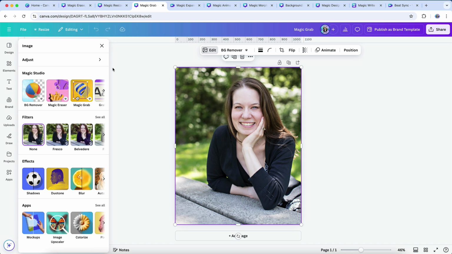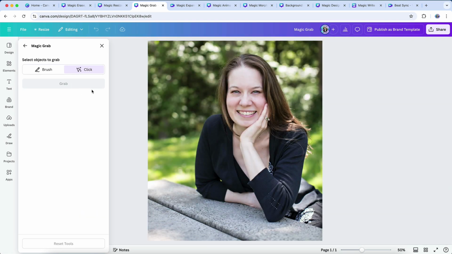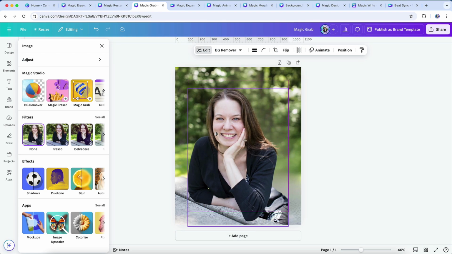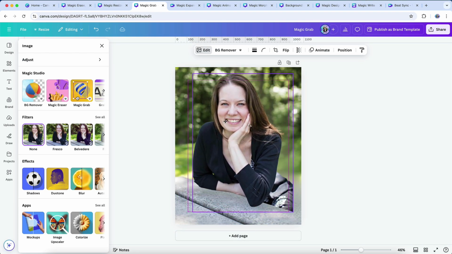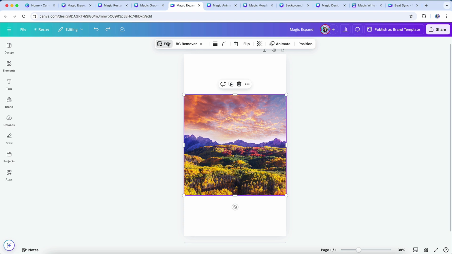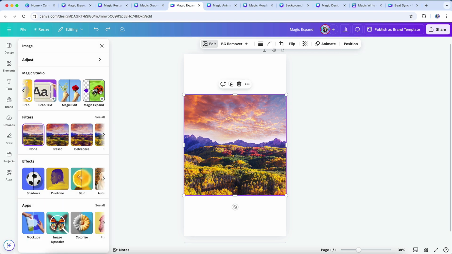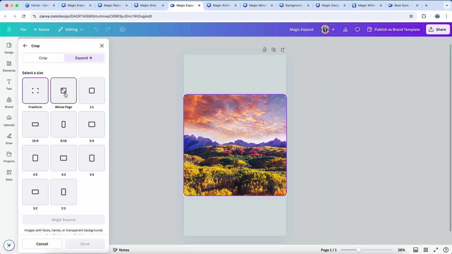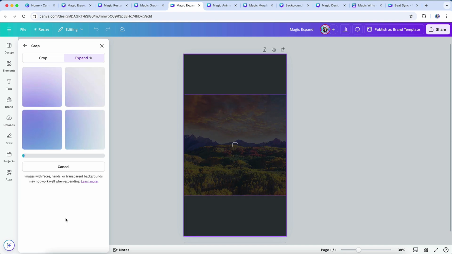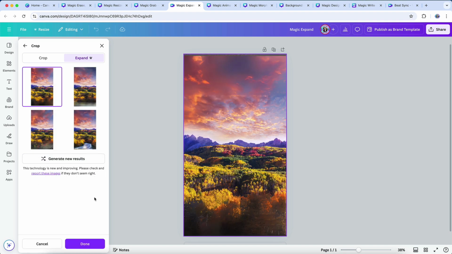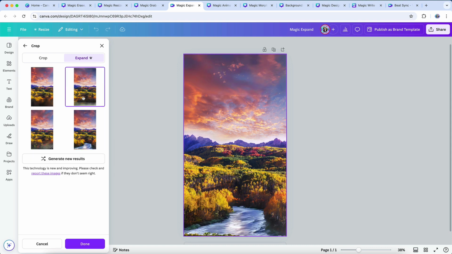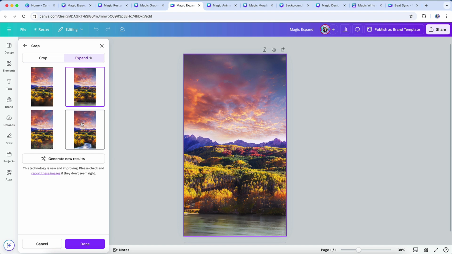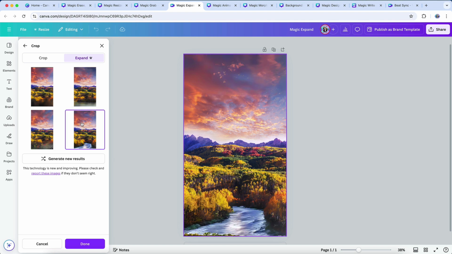Magic Grab allows you to select and separate the subject of your photo so that you can edit, reposition, or resize it. For example, if I wanted to separate my photo from the background in one of my headshots. Magic Expand enables you to extend a photo in any direction. For example, when you're designing an Instagram story, you'll often require a tall image, but obviously not all photos are taken in that aspect ratio. With Magic Expand, you can take a square or horizontally oriented image and extend it vertically to fill the dimensions of an Instagram story design.